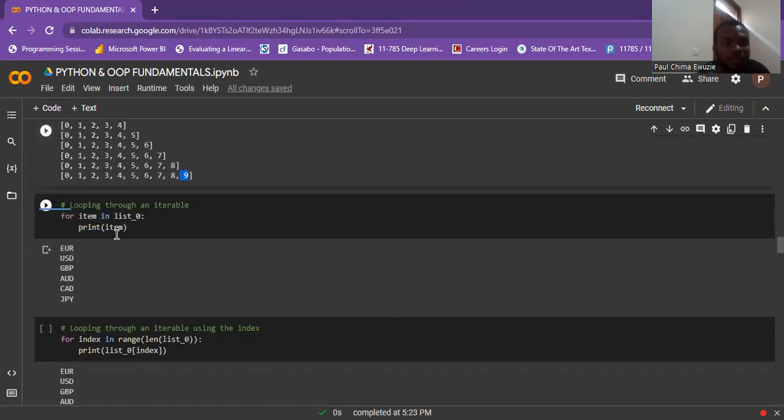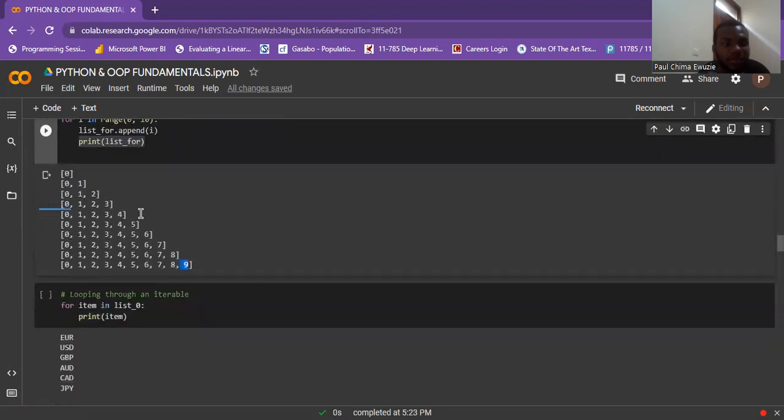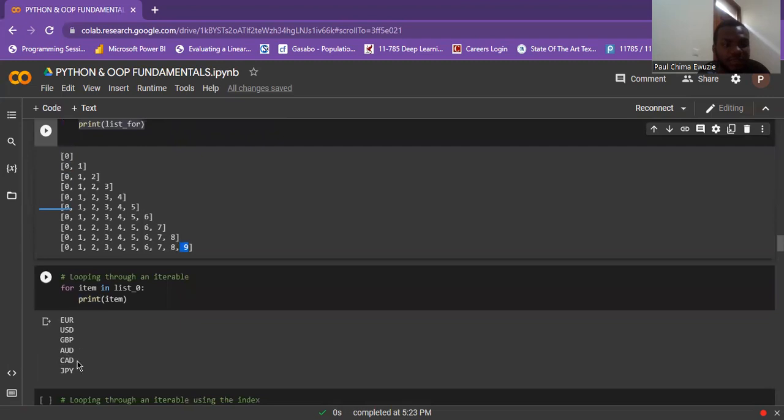Now, we can also loop through the items of a list. List 0 contains EUR, USD, GBP, AUD, CAD, and JPY.